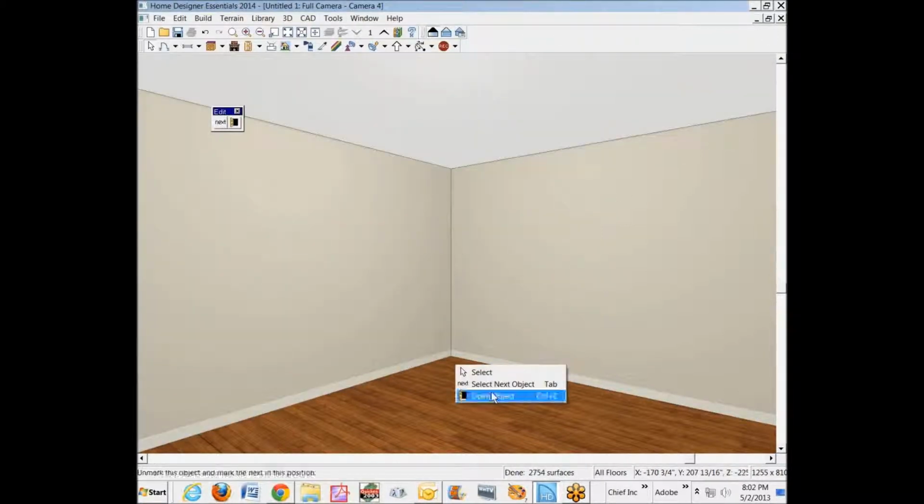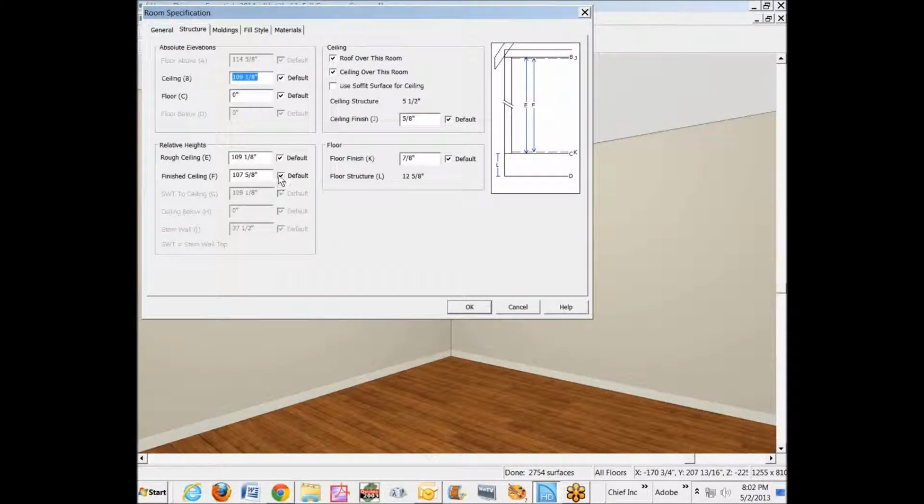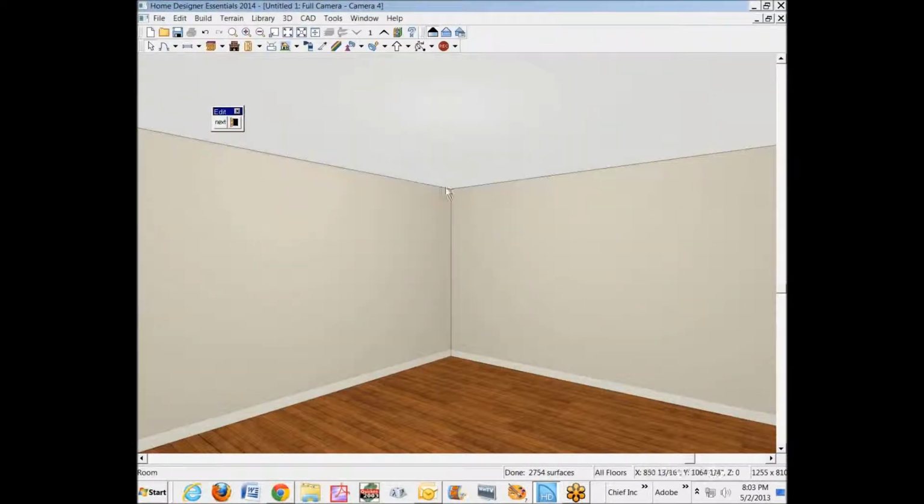Like, you can open a dialog box here, and I can go to the Structure tab and change the ceiling height. I can uncheck ceiling, and let's say I want a 96-inch finished ceiling. You'll see that based on the floor finish and the ceiling finish, it gives it a rough ceiling of 97.5 to end up with a measuring tape from the finished floor to the finished ceiling at 96. I don't know if you noticed it, but the ceiling dropped down.